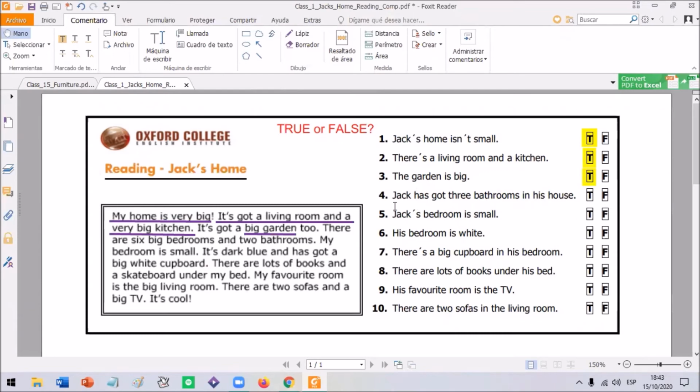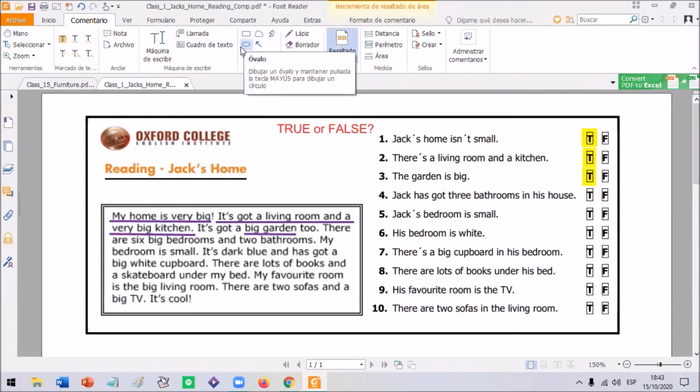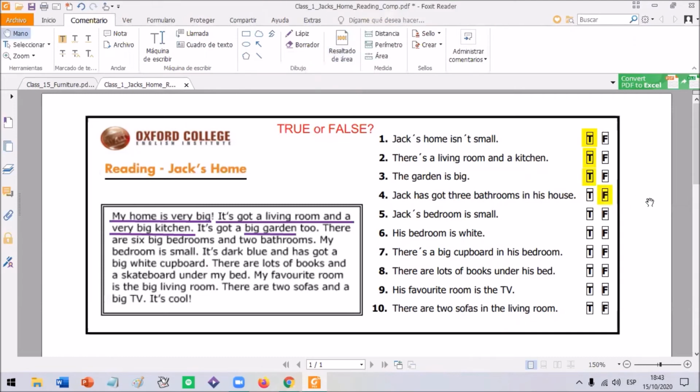Very good. Number 4. Jack has got 3 bathrooms in his house. Yes or no? Is this true or false? Okay, yes, this is false. Very good. Why? How many bathrooms has he got? Not 3. 3 is wrong. How many bathrooms has he got? Can you find it on the text? Yes, look, 2 bathrooms, not 3.